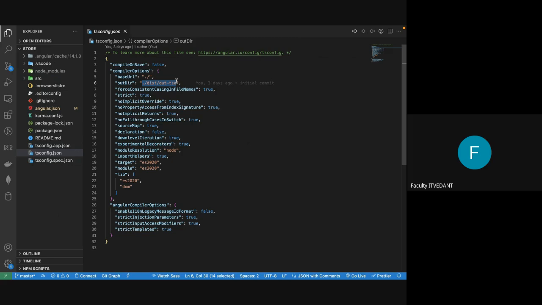Okay, they will be removed once their build is created, so you don't have to worry about it. And these are some of the configurations. You don't need to go into each and every detail. But some, like the target, mean your application will be generated with ES 2020.